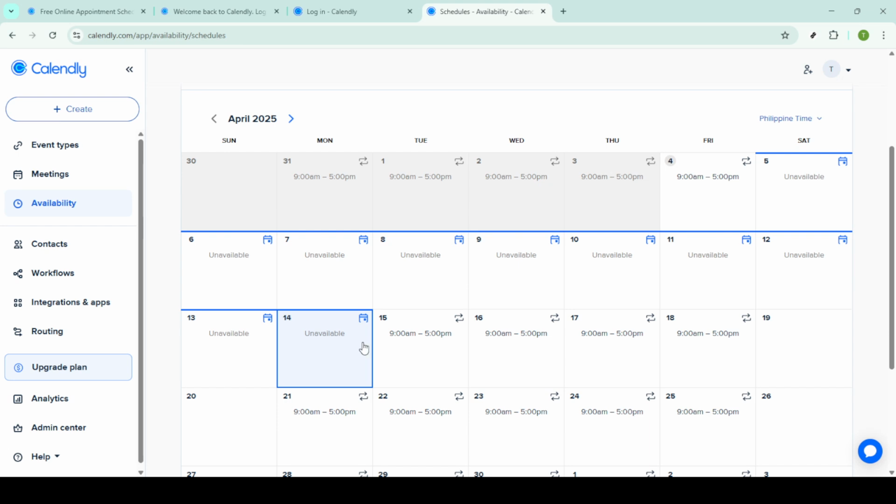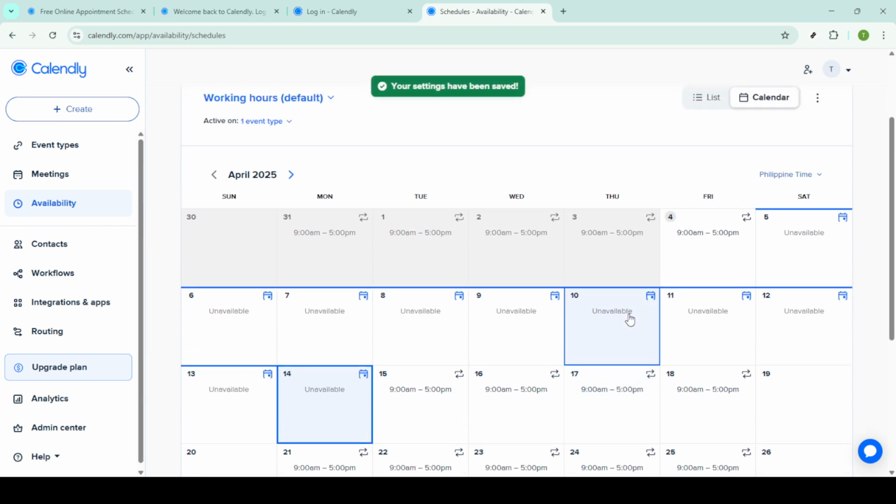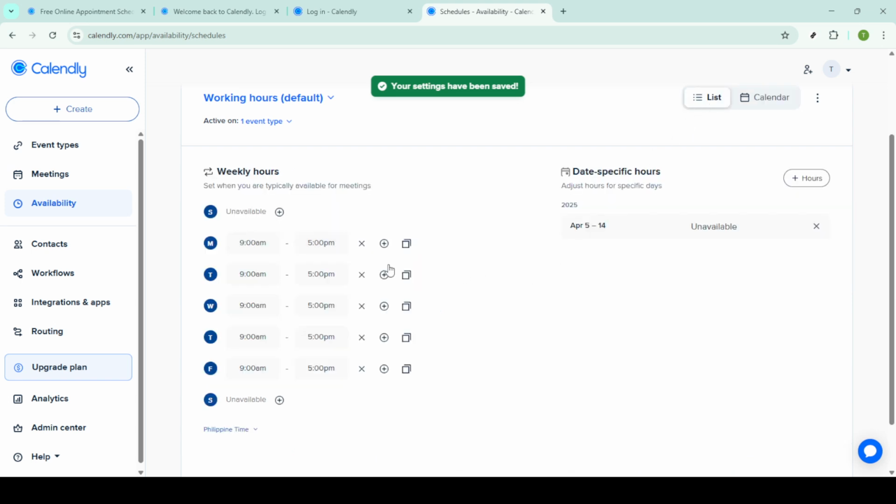For those who prefer the list display, editing is just as straightforward. You can remove a time slot by clicking the X next to it, or add new availability by clicking the plus icon. It's all about making sure your calendar reflects the times you're truly available.